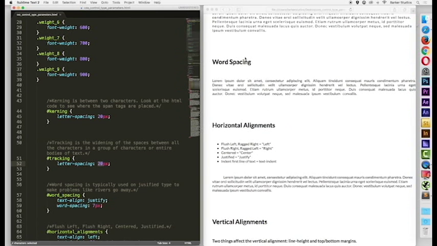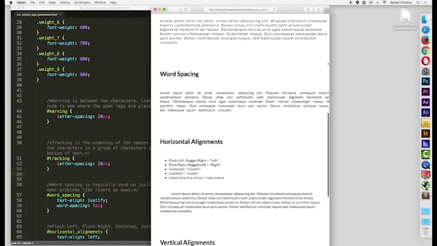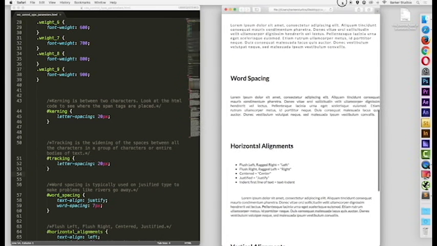The next one we're going to take a look at is word spacing. Word spacing is different from tracking in that we're manipulating this little bit here, the equivalent of you pressing the space bar. We're doing that rather than manipulating the space in between each and every character. Okay. This one can be a little tricky.